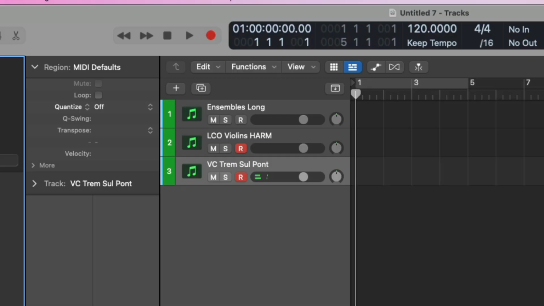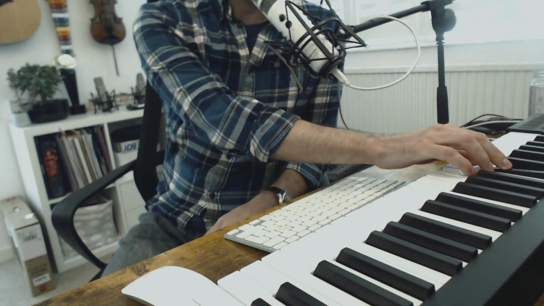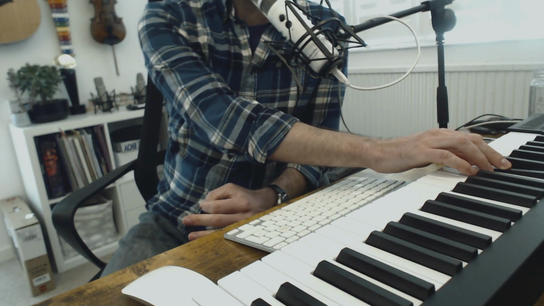Love that sound. Oh, just a little note. The patches I've saved are Sul Ponticello, which means close to the bridge, which makes it feel lighter, more scratchy. It produces a brighter sound. That's why it sounds the way it does. It's also got a thin sound, which I really like because it sounds distant.